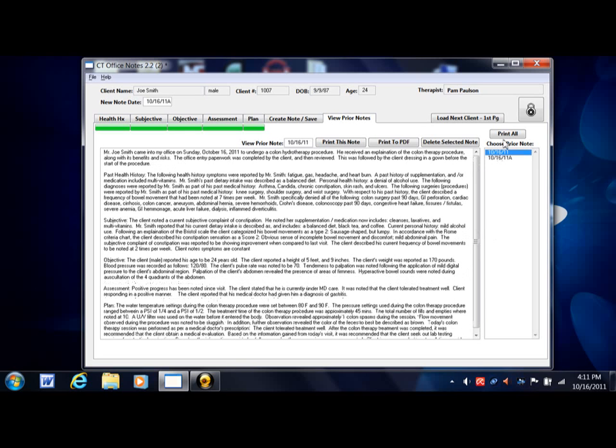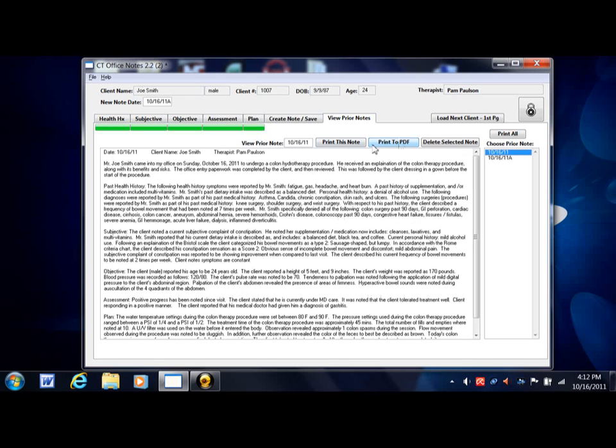If you wish to print all of them, you simply push the Print All button, and they'll all go to the printer. If you wish to print to a PDF, that can be done as well, and just printing regular will be done also. When you print one of these notes, as I just pressed here, Print to PDF, it is going to include the information at the top automatically with the therapist name, as well as the client name and the date.